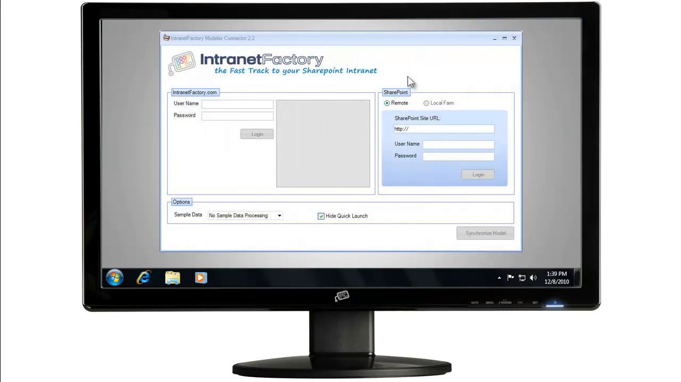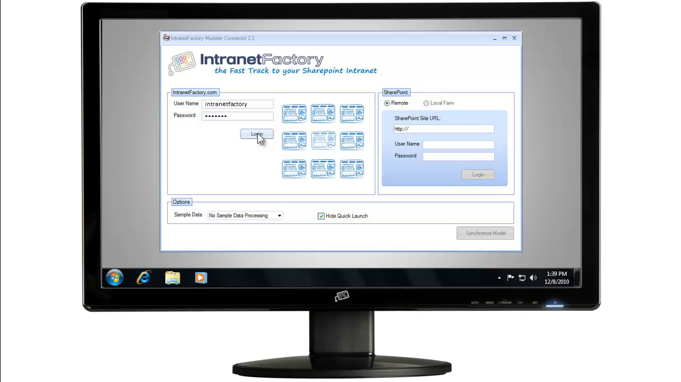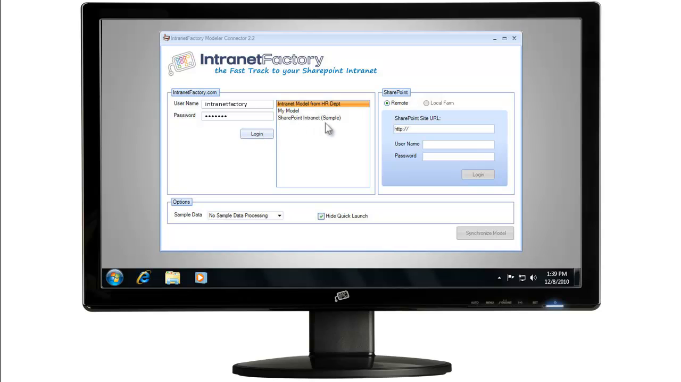Now you're just 3 easy steps away from your fully automatic SharePoint implementation. First, please enter your login details from the IntranetFactory website. Once the login button becomes active, click on it so the SharePoint Factory can log onto your account and show you the list of models you already built with the modeler. Then choose the model you wish to implement and enter the location of your SharePoint site collection along with the access information. If this turns out to be correct too, the button Synchronize Model becomes active.